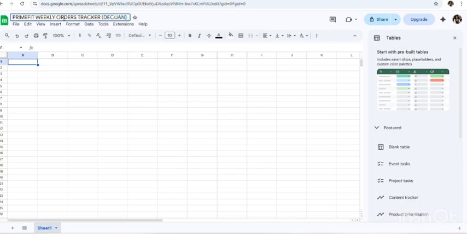Once we are done naming the title, the first thing on our list is to set up the columns. The first one is order ID, the next customer name, product ordered, quantity, order status, and amount. The first thing we have to input is order ID. Once we're done with the first one, we move over to the second column, which is customer name.